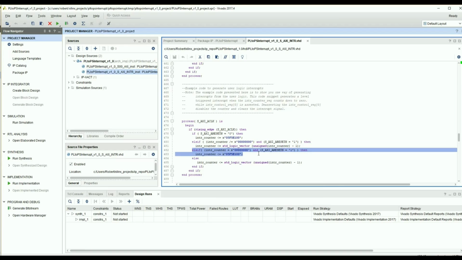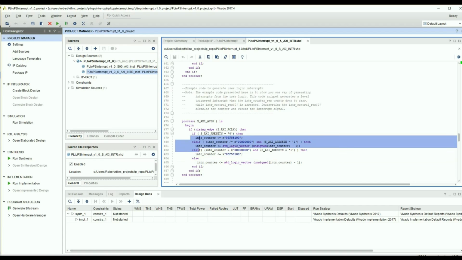Otherwise, in this line, if the counter is equal to 0 and the slave AXI reset is not asserted, remember, not asserted is high, asserted is low, right? We're going to load the counter again with a decimal value of 100 million. And under every other possible condition, we need to cover all possible conditions. This was not done in the code provided, so we've changed it to remove any doubt that we haven't covered all possible conditions.